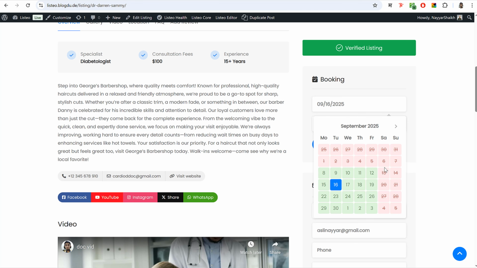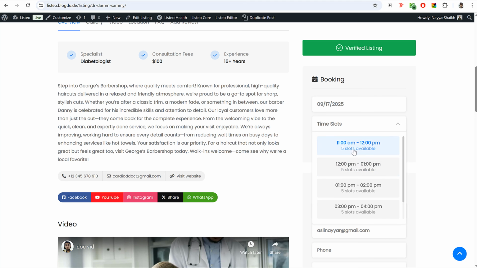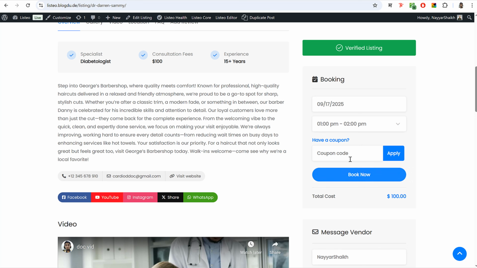So first of all, you can say this doctor is only available on weekdays, not available on Saturday and Sunday. Maybe I want to book an appointment for 17th of this month. Then I'll get the option for time slots. For every single hour, this doctor has 5 time slots left. Maybe I want to select this one, 1 to 2 p.m. Then I'll get this option. If I have some coupon code, I can enter that coupon code. Or if I want, I can just click on book now.